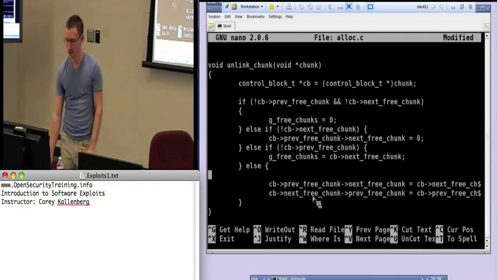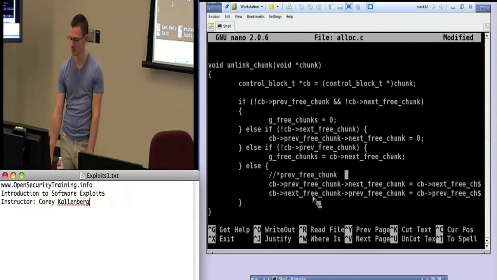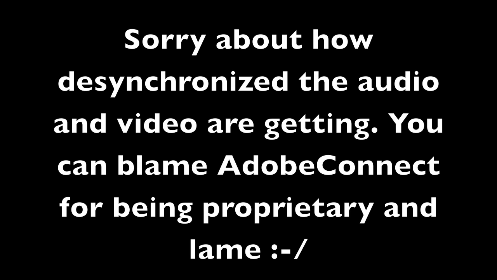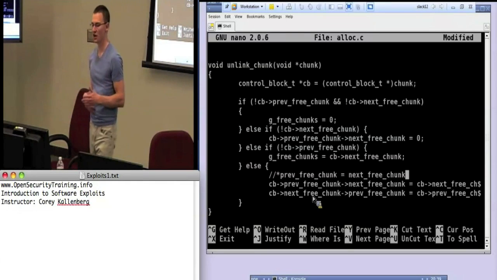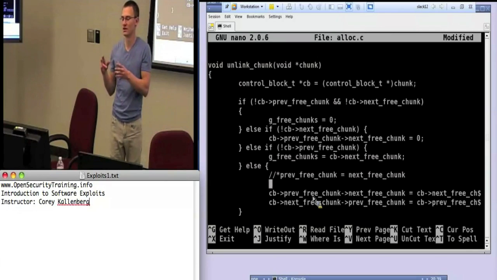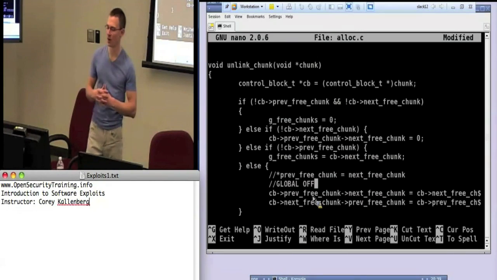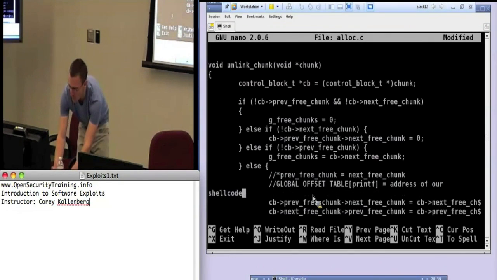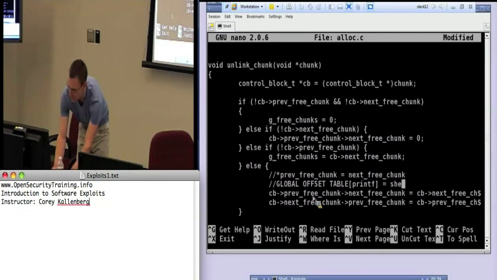So then we'll execute this group of code right here. And essentially what this code does is set previous free chunk, the address of whatever points to, interpret previous free chunk as a pointer and set whatever it's pointing at equal to next free chunk. So in this case, it will set global table for like printf or something equal to address of our shellcode.